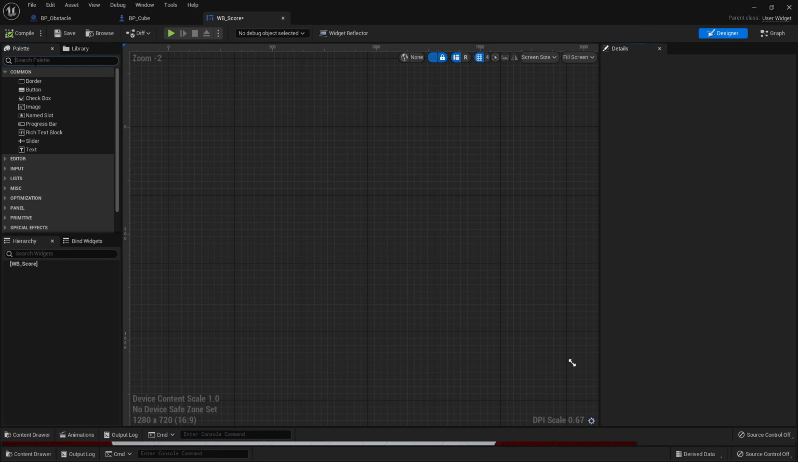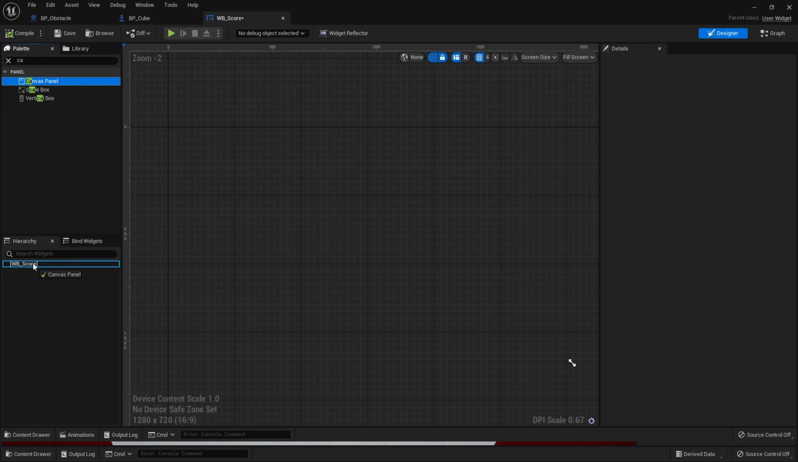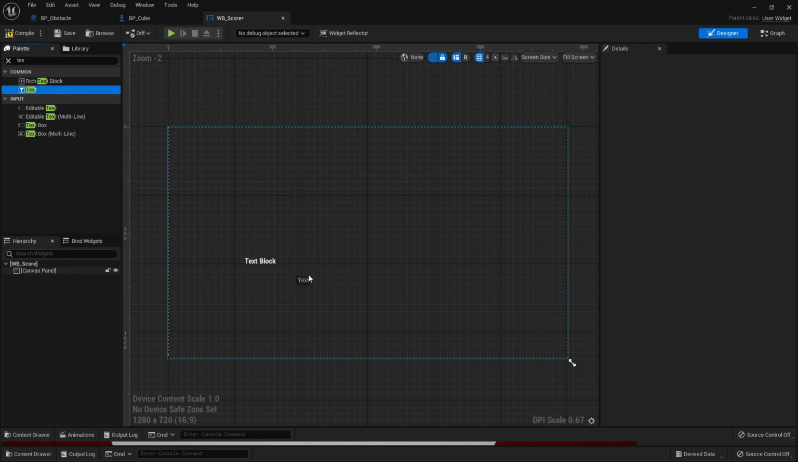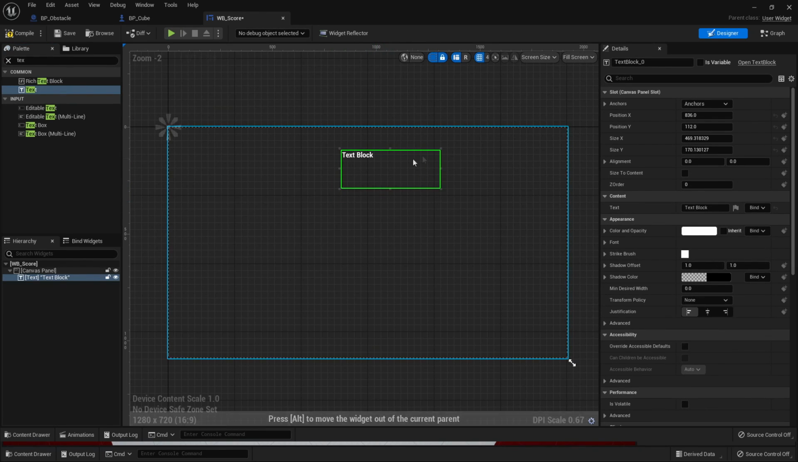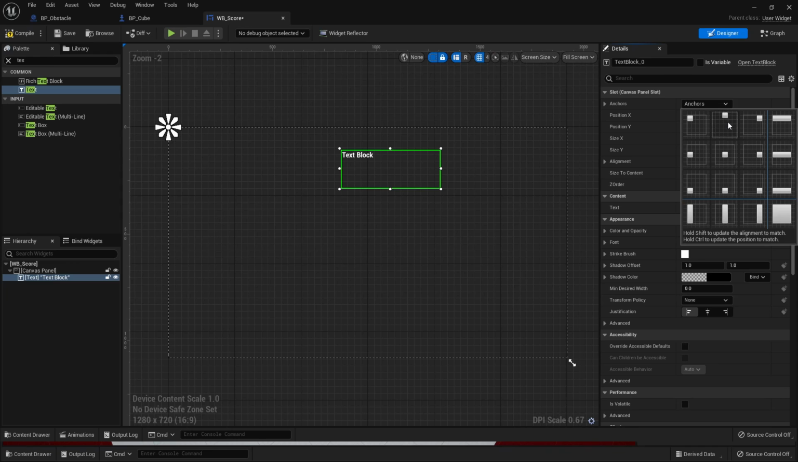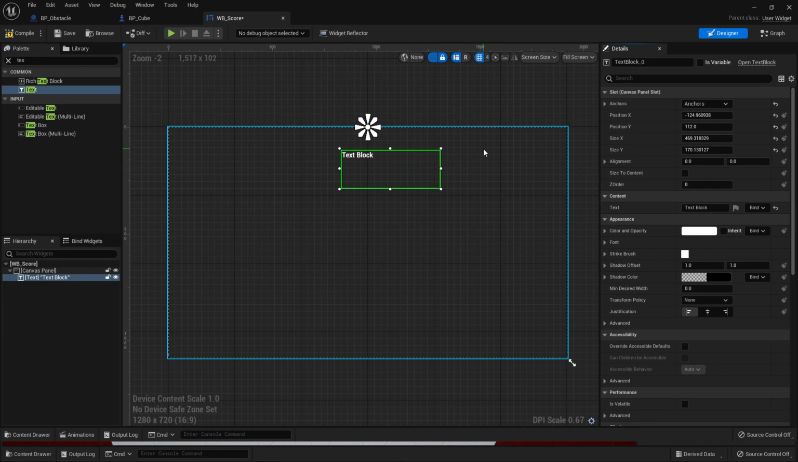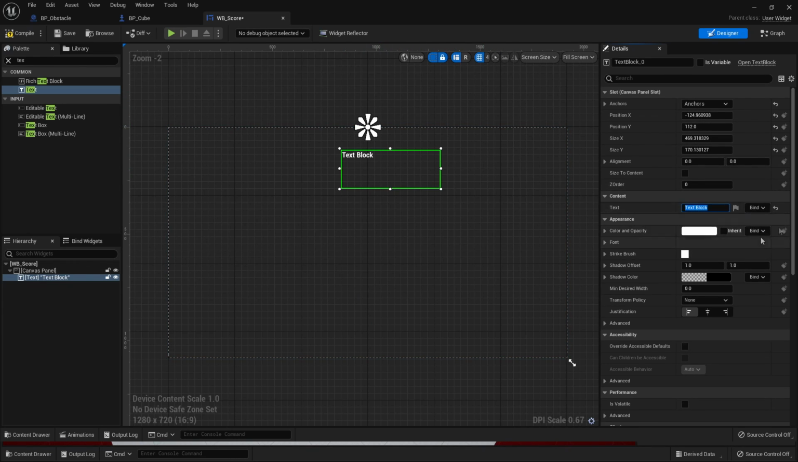First thing we're going to do in our palette is look for a canvas panel and just drag this into the WB score. Then we want to look for some text. And just drag this, say, into the top middle of your screen. And also just anchor it to the top middle of your screen. Here we can determine what the text is going to say. So let's just make this say score for now.